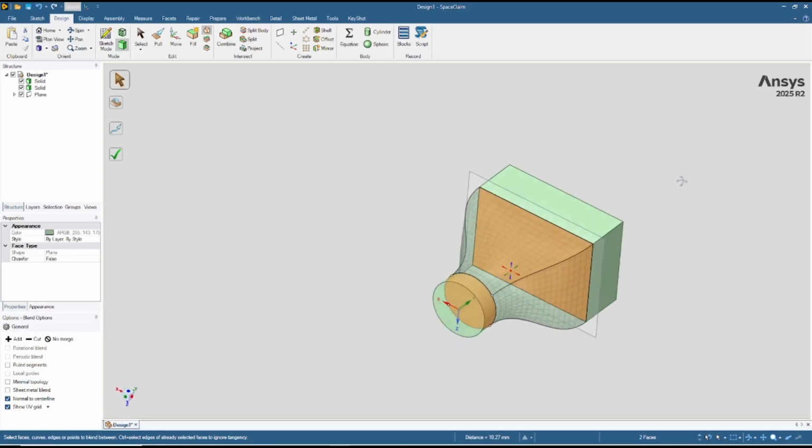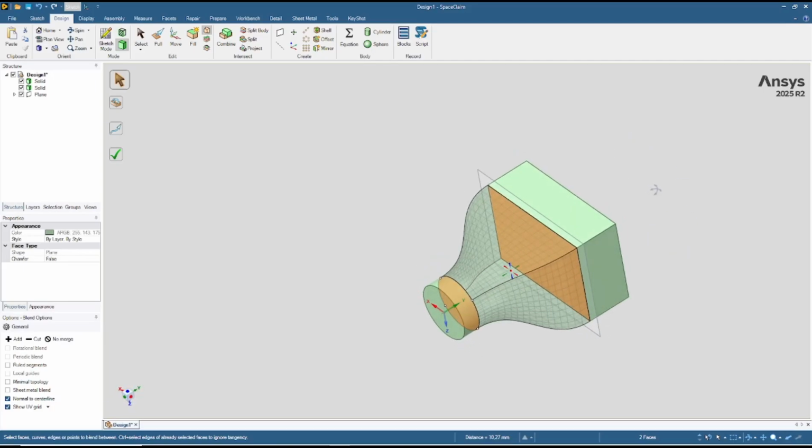Okay, that's it for the basic Ansys SpaceClaim tutorial, how to use the Blend tool.